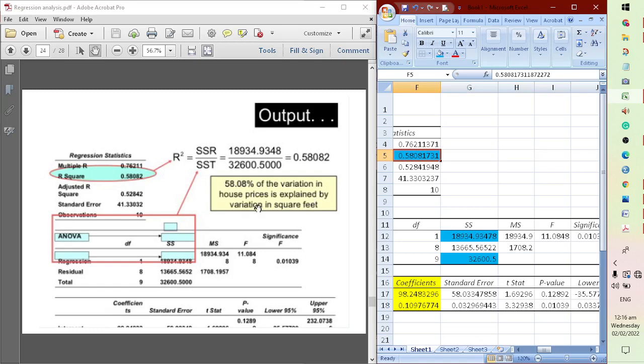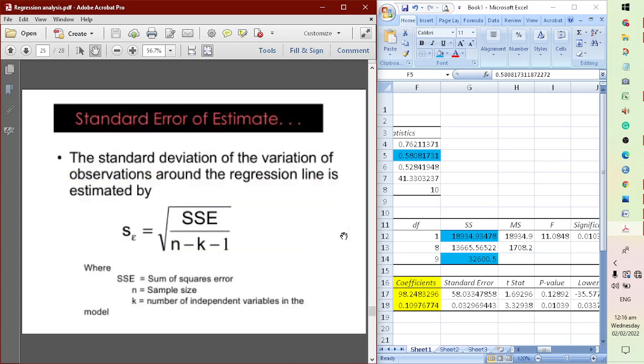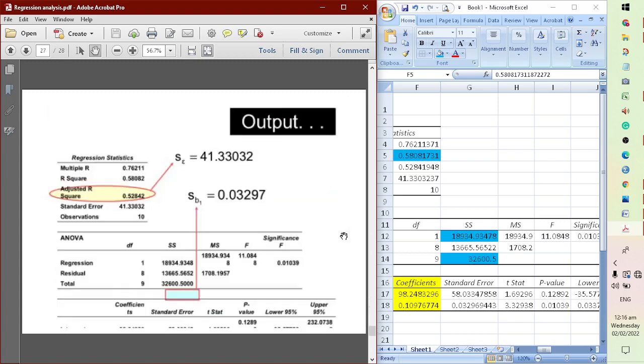Okay, and you can interpret the R squared with this expression, 58. So that means 58.08% of the variation in the house price is explained by the variation in square feet. Okay, and then you have the standard error of estimate.